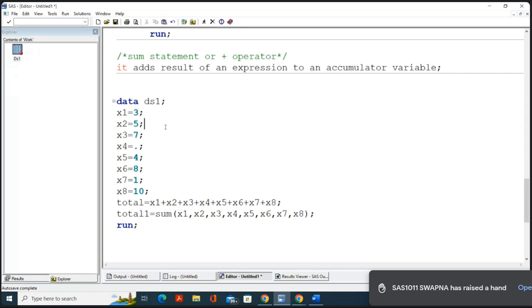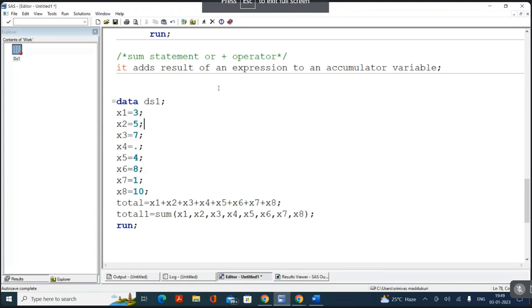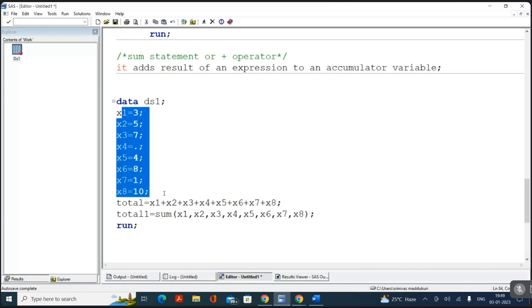Once again, the difference. The sum statement and the sum function will give the same result when you do not have any missing values. But when you have a missing value, the sum statement's final result will be a null value. But the sum function will give the sum of the non-missing values. It will discard the missing value and sum up the remaining values.